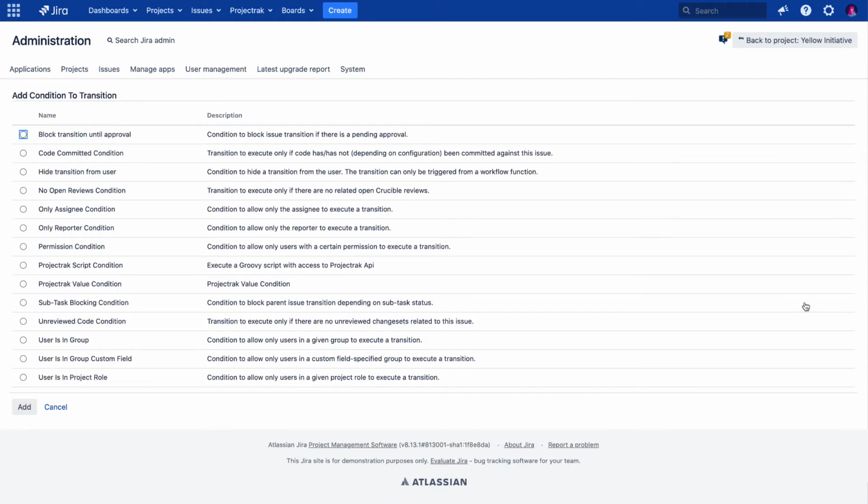This action will show a list of all the conditions available for us in our Jira instance. If we keep scrolling, we can see two conditions corresponding to Projectrak. 1. A Projectrak script condition will allow us to insert a file with a script or write the script directly in the corresponding field. 2. And a Projectrak value condition, which is the option we are going to use. We select it, followed by clicking the Add button below.